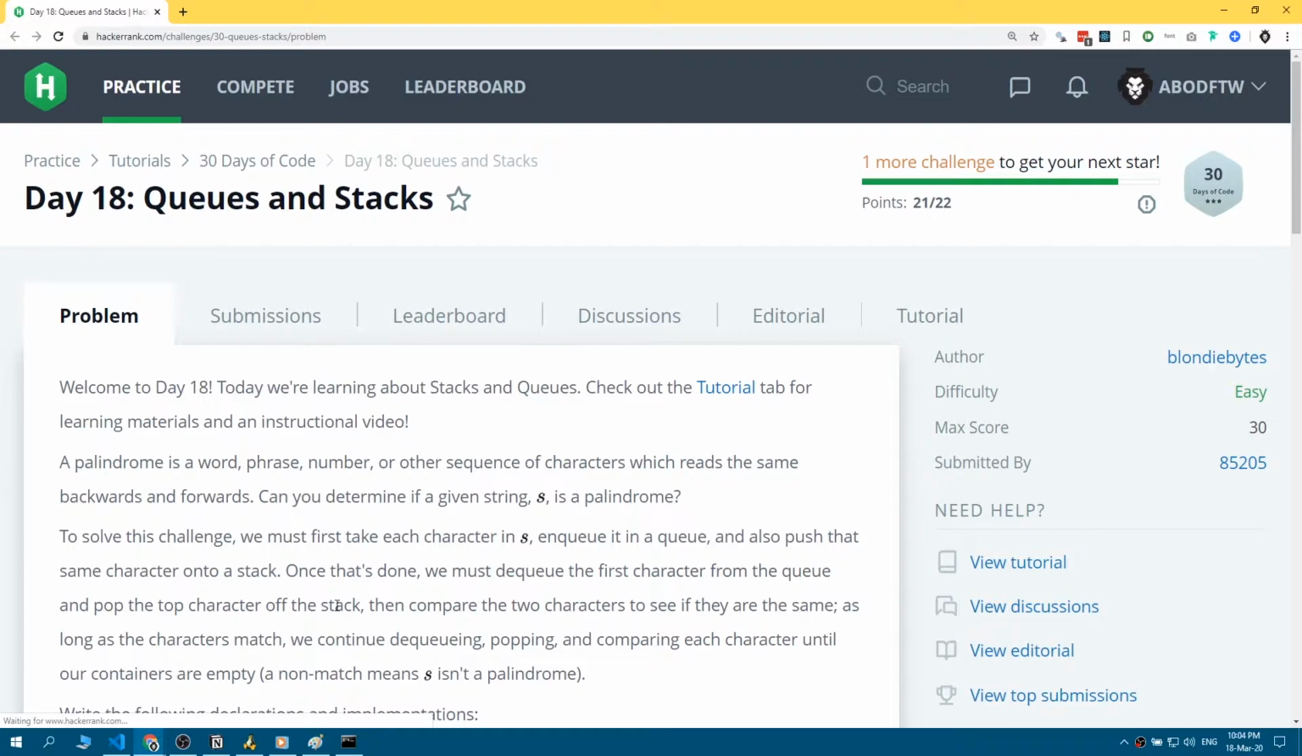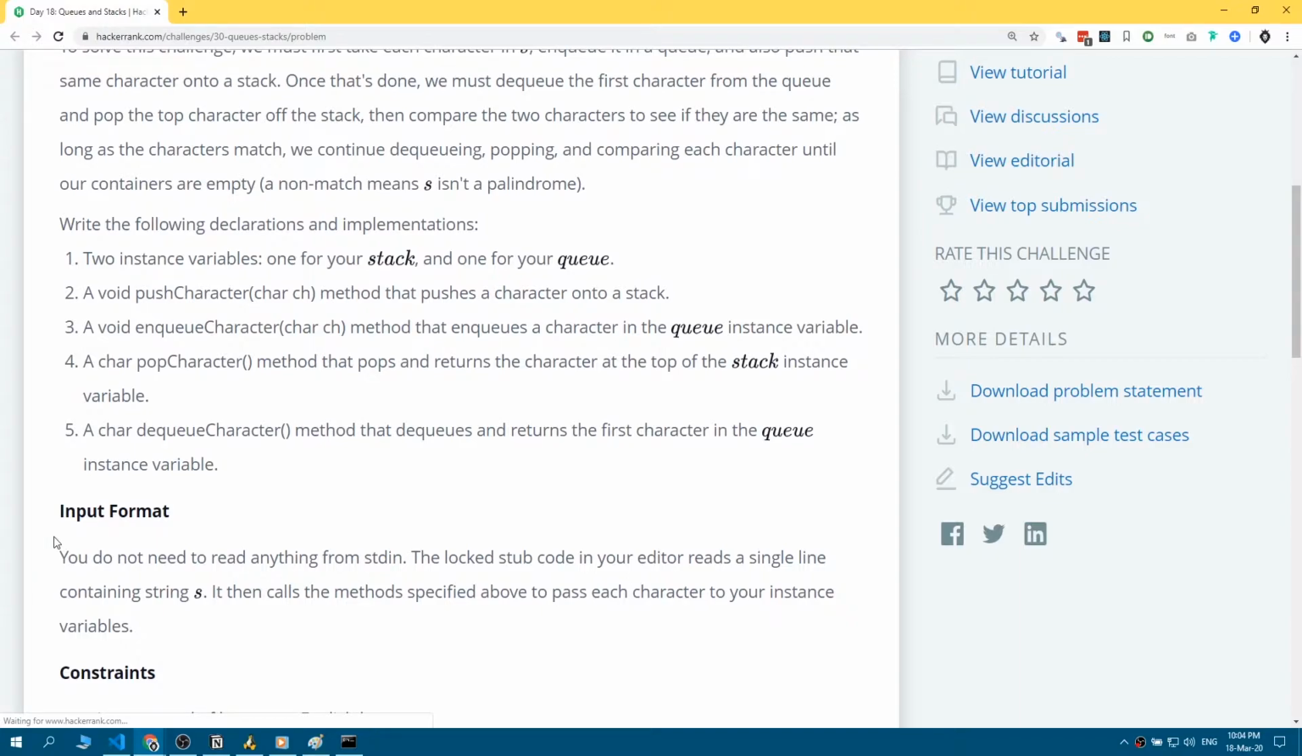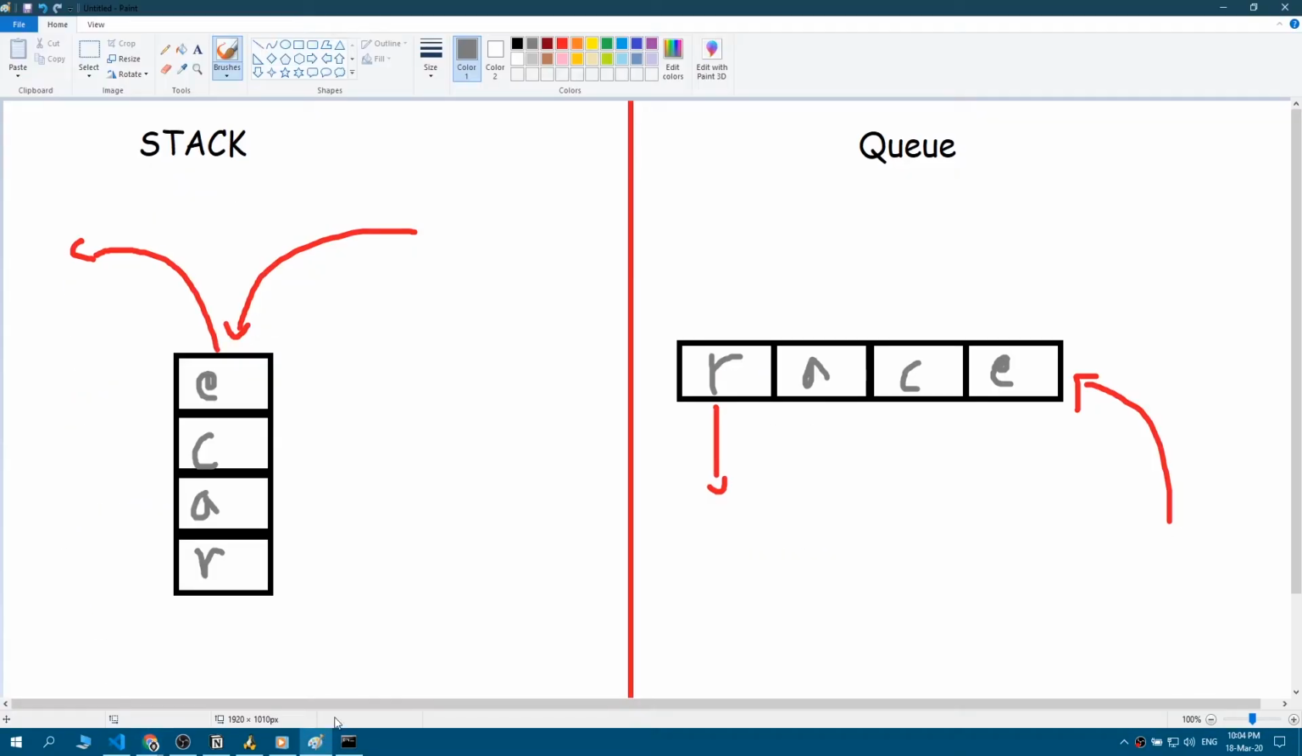In this video we are talking about queues and stacks. So what is the difference between queues and stacks? That's the main idea of this challenge. In a stack, when you add an item, both are lists, but the difference is in the implementation. In a stack, it's called last in, first out.